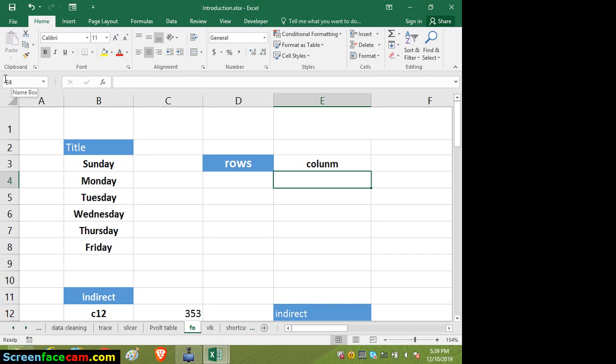So, I've got a list here. This list is Sunday, Monday, just like that. Okay? What I want to do is count the number of rows from here to there. Have you seen that? I want to count how many rows are there. Now, the importance of knowing the number of rows, you will not understand right now, but you will see its benefit as we go on.